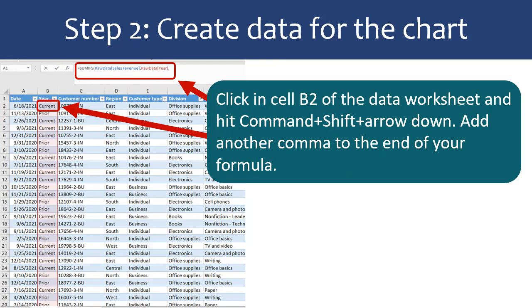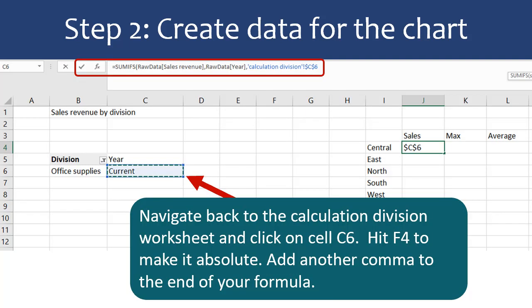Click in cell B2 of the data worksheet and hit Command plus Shift plus arrow down. Add another comma to the end of your formula. Navigate back to the calculation division worksheet and click on cell C6. Hit F4 to make it absolute, meaning that you are fixing the location of that cell, that it will not change when you copy the formula to another cell. Add another comma to the end of your formula.